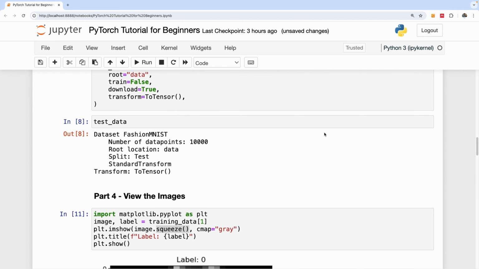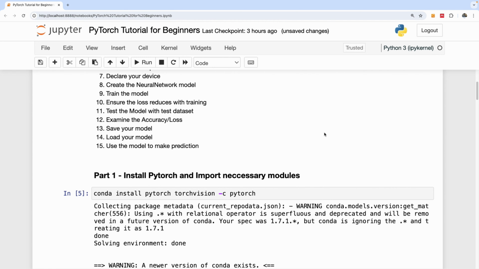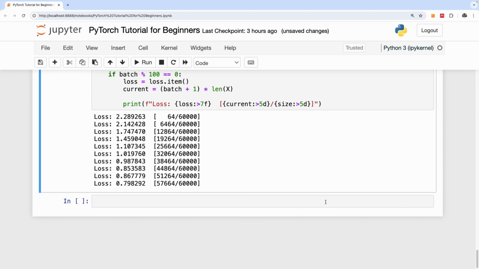What is the next thing on the content? The next item is that we are going to test the model with the test data set. Let's now test the model and actually see the accuracy of this model. So I'm going to be stopping here, and let's see in the next tutorial.